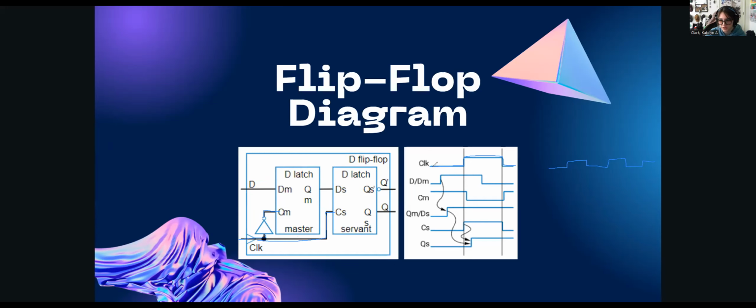So we have the clock here. We know that the clock is going to be the opposite of CM. So whenever the clock is down, 0, CM is up, 1. CS is going to be the same as the clock, so we can just copy that down. D/DM is the user input. If you were to make one of these diagrams, you would be provided at least this, because how else are you going to know how the rest works without having the input?